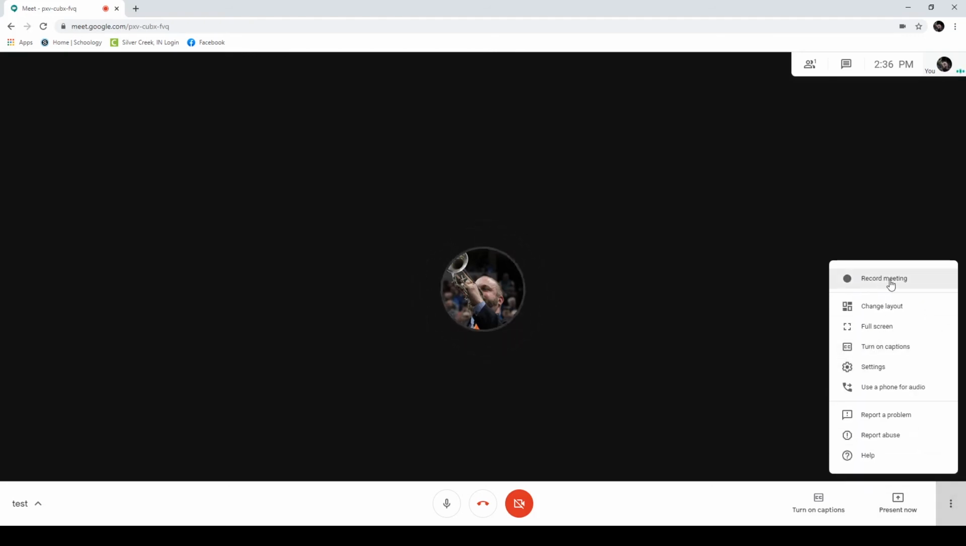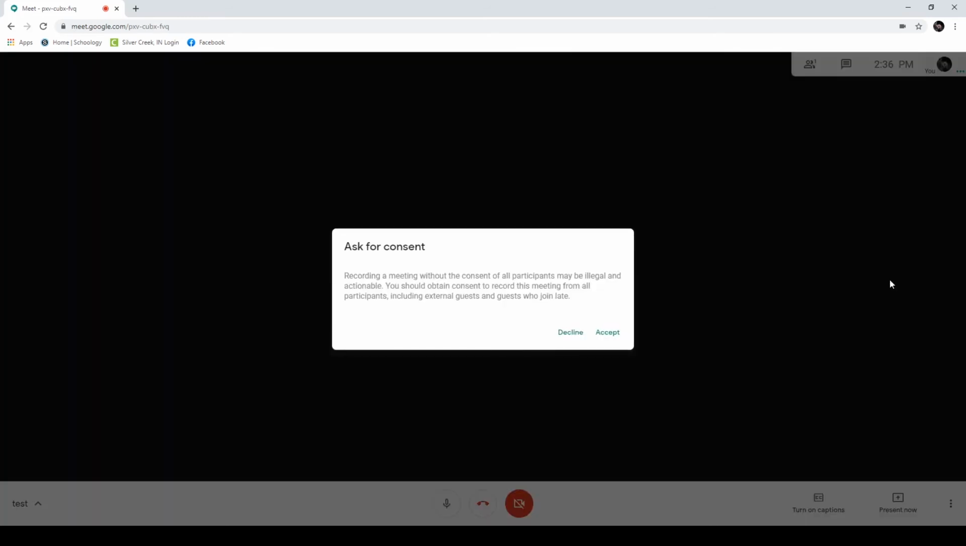So to record this class now, we're going to go down to these three little dots and find Record Meeting and click that. It's going to ask for consent. Basically, we have to make sure that everybody who's in this Google Meet knows that it's being recorded.